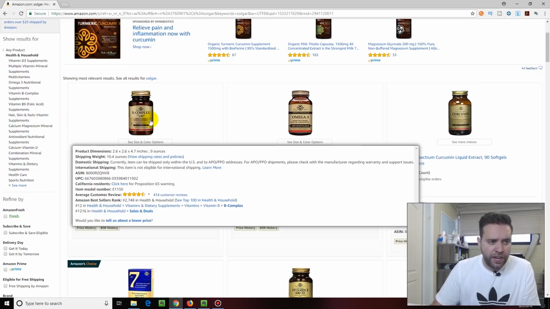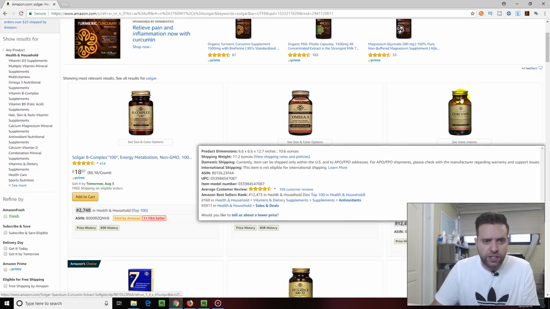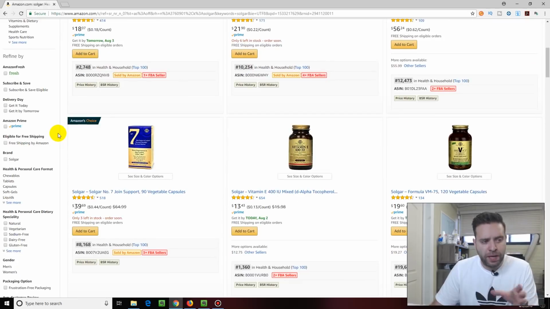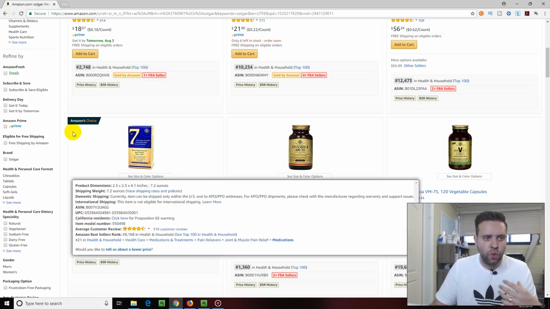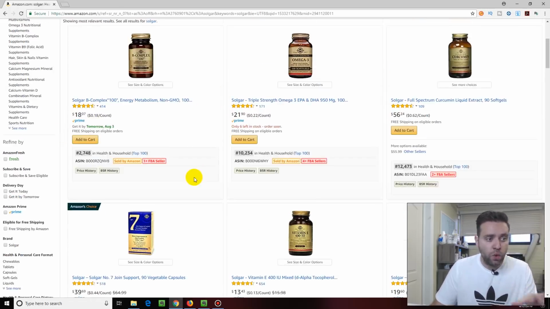But before, like I said, I used to have to open every single listing in a new tab, bit by bit, product by product by product, and go through them until the rank gets above the optimal rank or my cutoff point that I'm looking for. But instead of having to do all of that, you can see the rank right here on the pages.